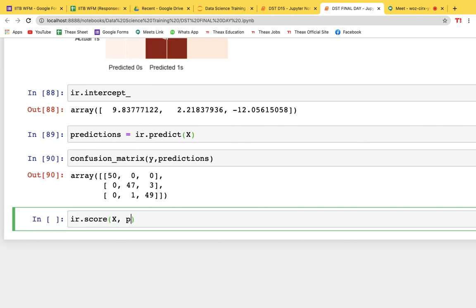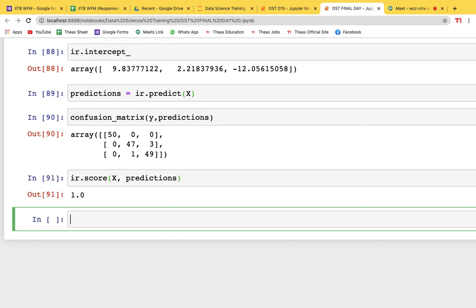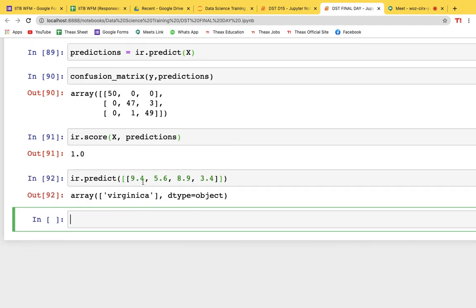Okay, so this will come when you practice. Okay, so let's say we want to predict something. Let's say we are writing the petal length and all these things. So take any random values. Let's say this is 5.6 and 8.9 or 3.4. So if we predict what species this is, then what should come? Okay, this is a species of Virginica, right? So let's take something different.